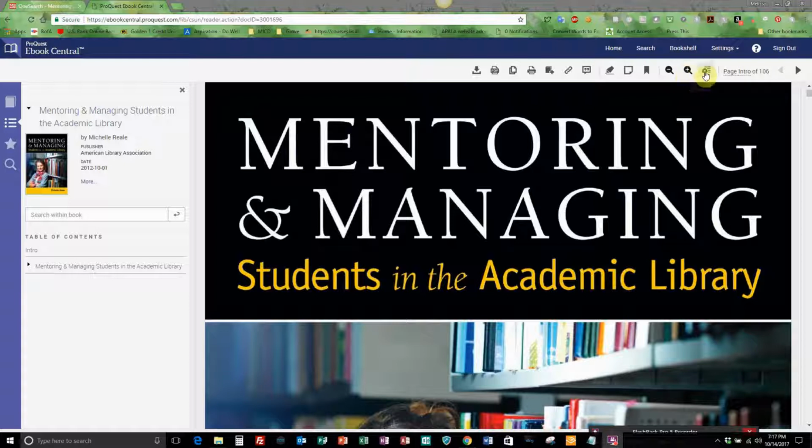zoom in, zoom, go to page where you can type in the page number that you want, and next page. There are also icons available at the far left of the screen, and these are the icons.